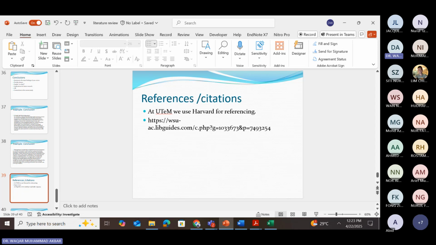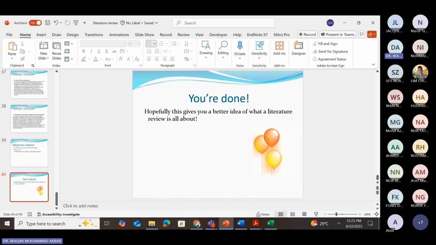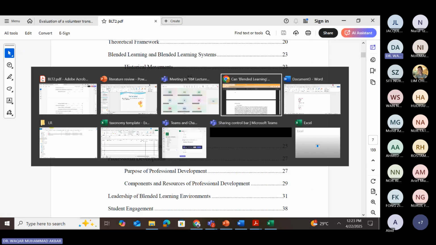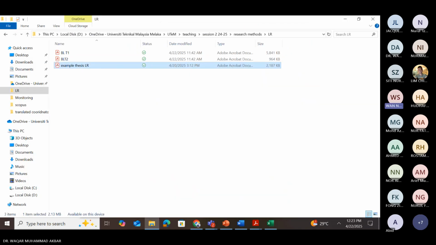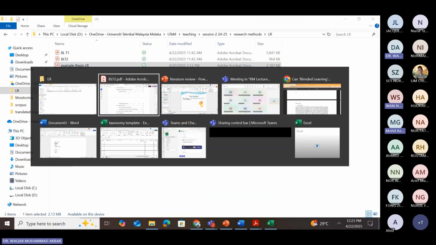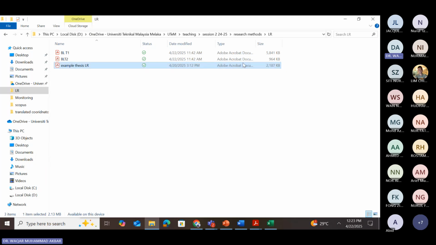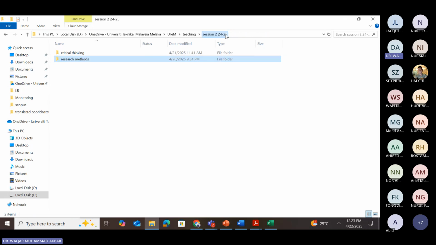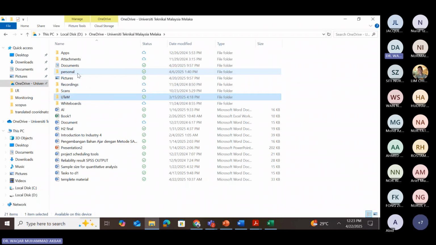In UTM, we use Harvard style for referencing. I have this guideline for you. Do you know the concept of citation? Citation means you have to cite previously published papers, so how you do the Harvard citation is important. I will share all the material with you.